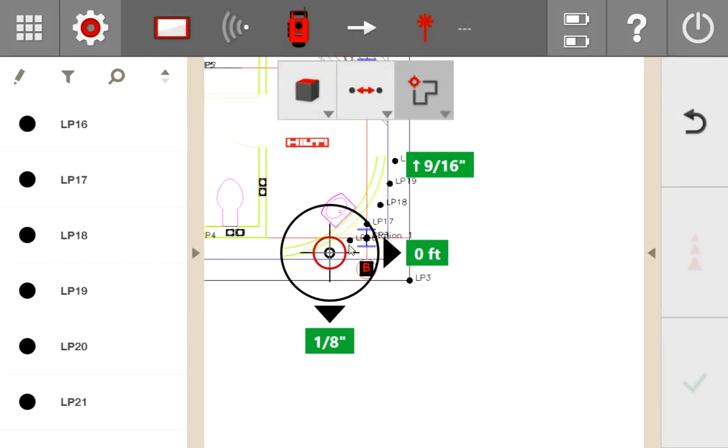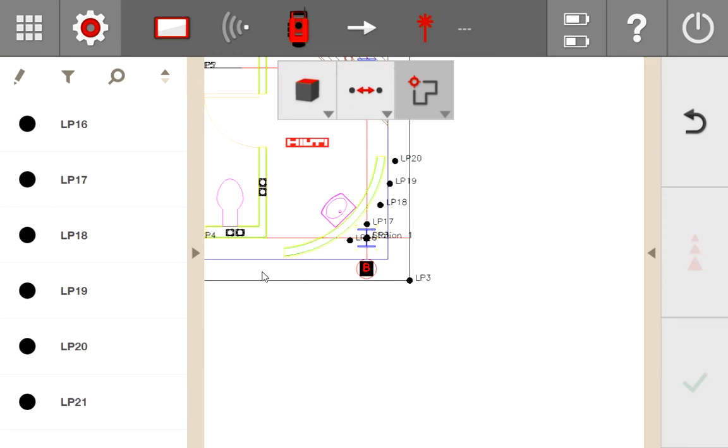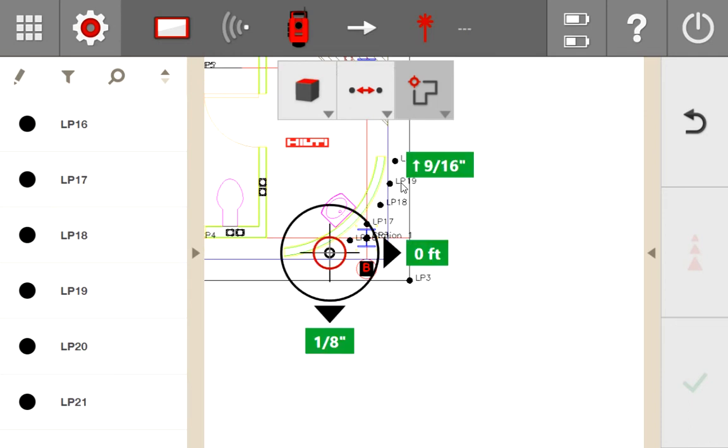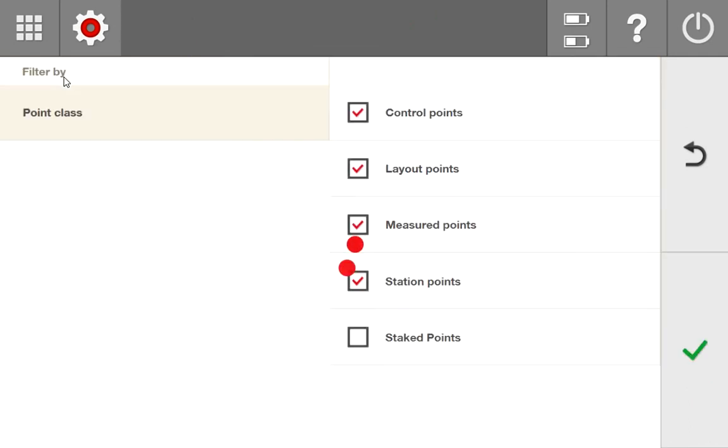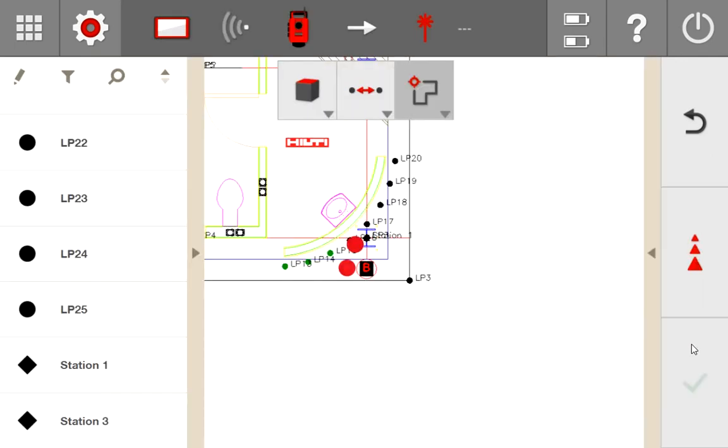This is a really good option if you're trying to keep your drawing clean as you go and you prefer to have points disappear as you work. But of course, when I say disappear, they're always able to be turned back on by going to the filter menu and checking that right there, and then they come back as you work.